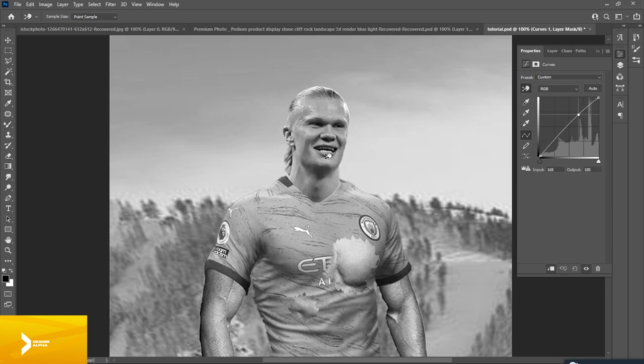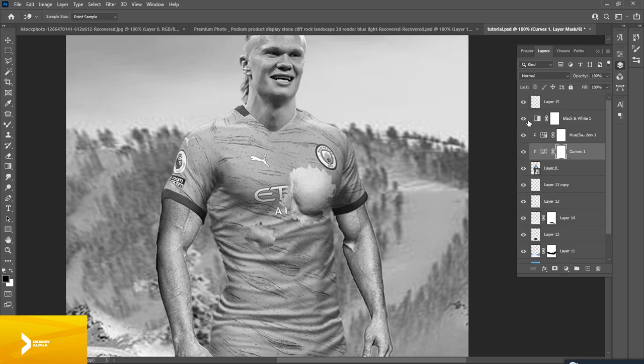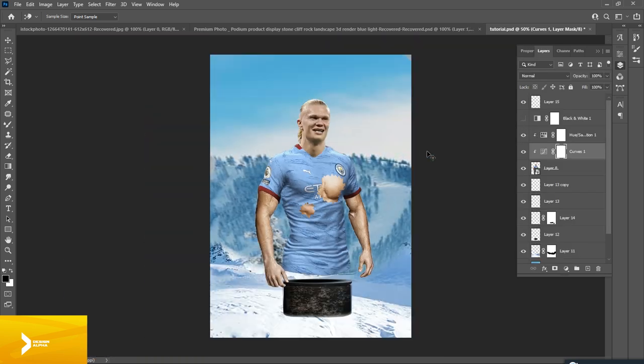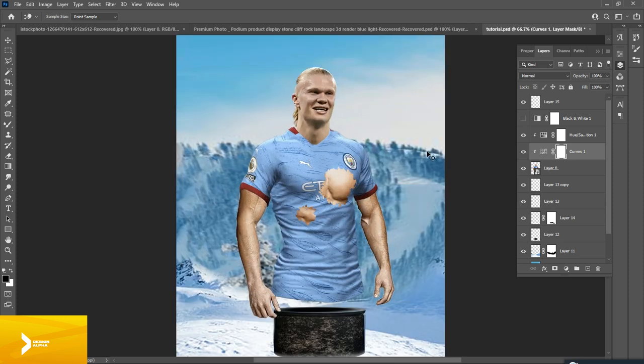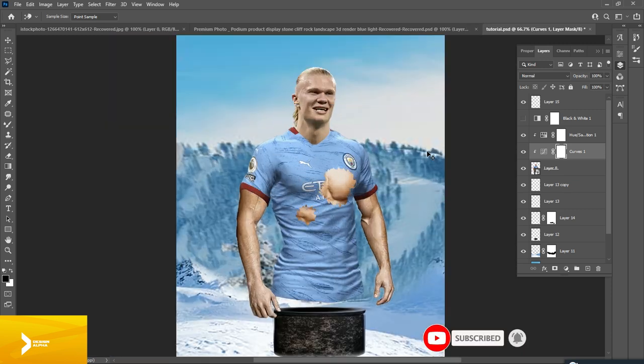So I'm just going to click and bring it up a little bit till I feel it's matched with the background. I think this is good. I'm still going to do that for the dark areas. So I'm going to select the darkest area in his body, which is this, and I'm going to bring it down till it matches with the dark area in the background. I think this is good. I'm just going to turn off that layer. Yeah, this is very good. Very, very good.